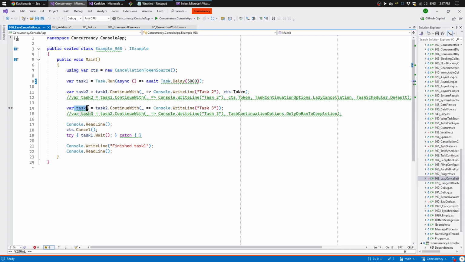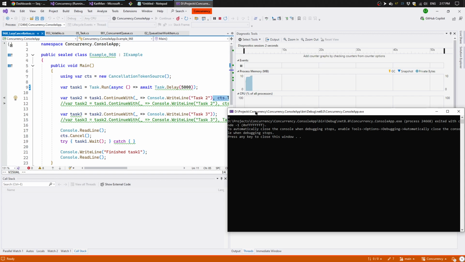But later, task 3, we are running a continuation on task 2 and writing task 3. So as soon as we call cancel after console read line, I'll just press enter during these 5 seconds, we'll cancel the cancellation token source. As soon as we cancel it, task 2 should already be cancelled. Let's try this. I'm pressing enter. And as you can see, task 3 is written to console instantly, even before task 1 is finished. And only after 5 seconds, task 1 has finished.